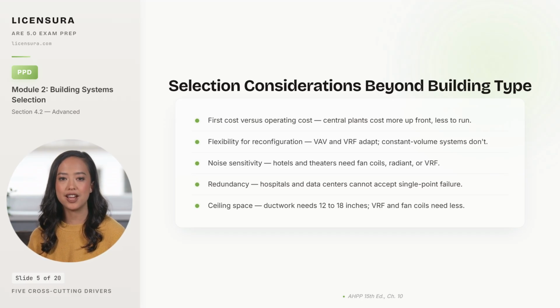Flexibility for future reconfiguration favors VAV and VRF, both of which let you rezone with minor terminal changes. Constant volume systems lock the zoning in concrete. Noise sensitivity rules out anything with an air handler near the occupied space. Hotels and theaters typically specify fan coils, hydronic radiant, or VRF because the noise sources sit in mechanical rooms or in the ceiling space outside the room.